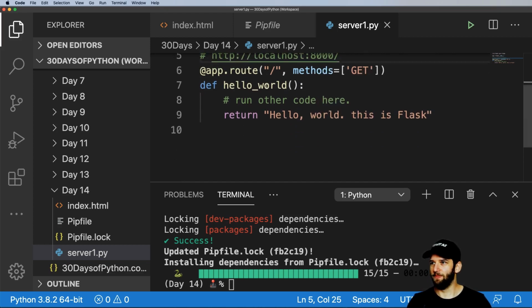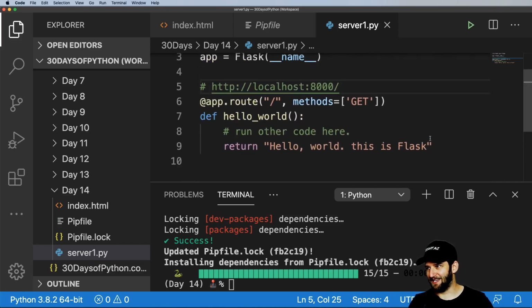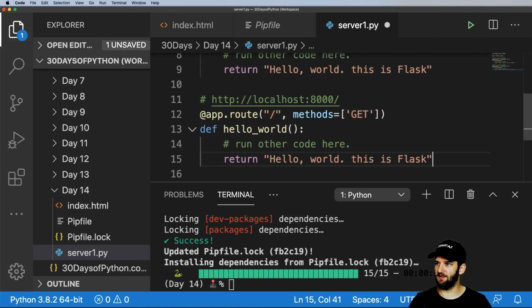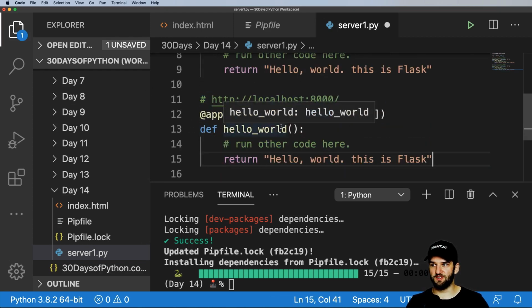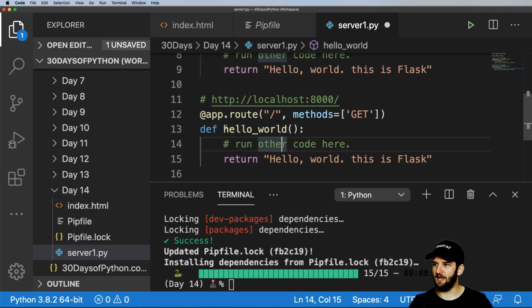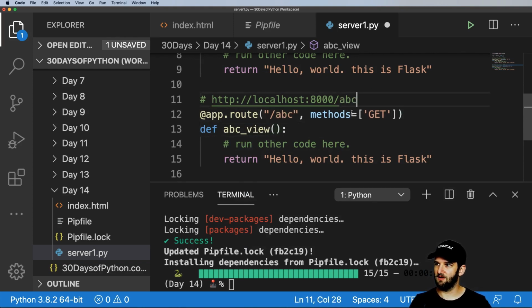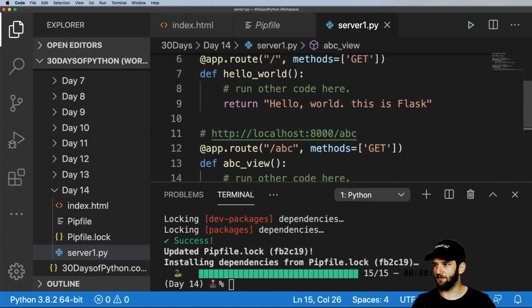Okay, cool. So another thing, one slight thing that you want to also know is that if I copy this and paste underneath here, this actually won't work. This runs an error because you need to have unique function names. So let's go ahead and just call this ABC underscore view and then just say ABC here. And now that will work.